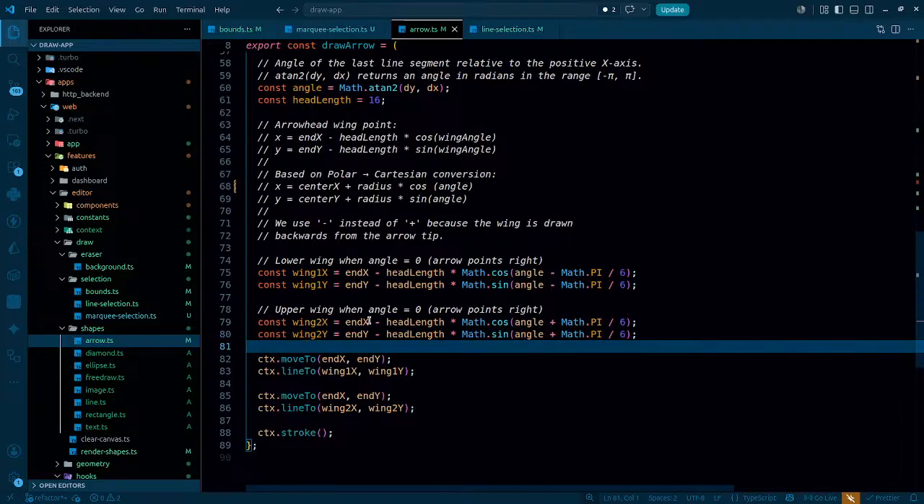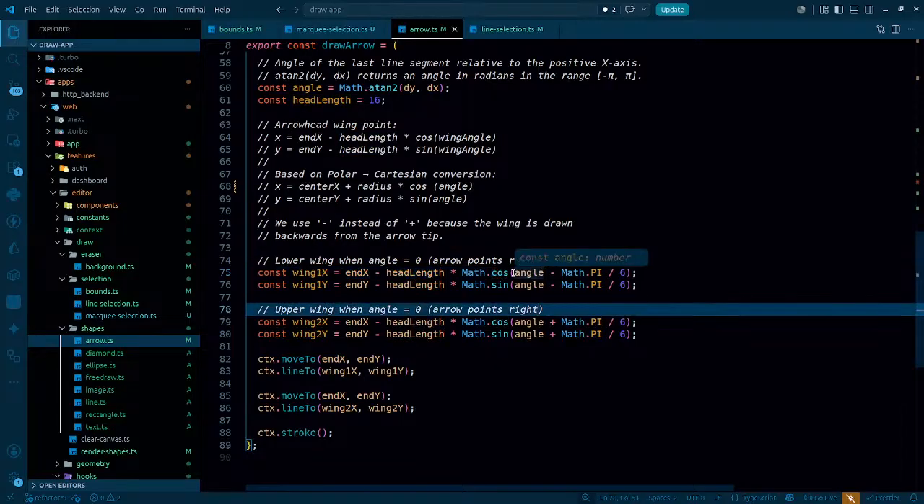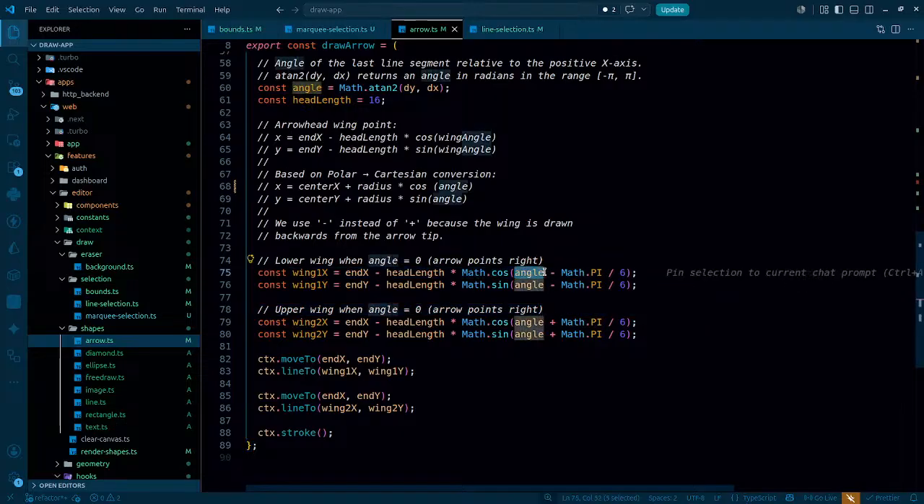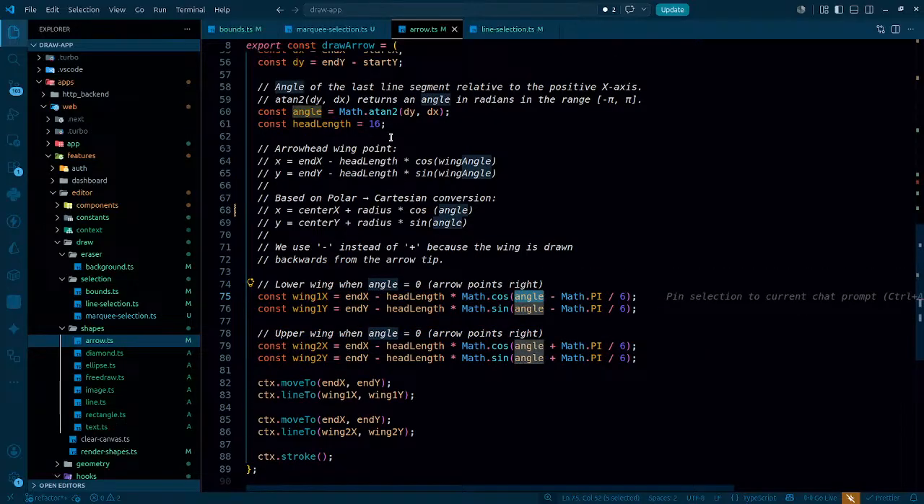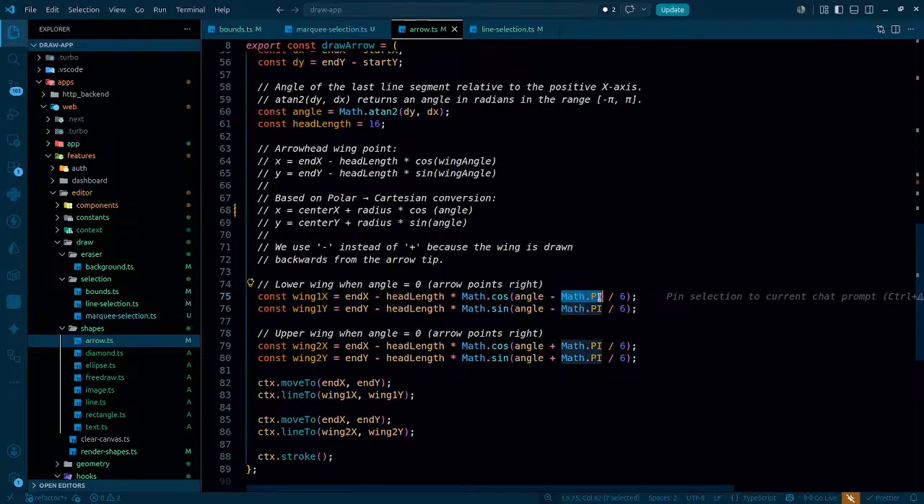The question is how it works. First of all, as per the formula, we have the head length, which is the length of the arrow wing that you want. Math.cos theta, that is fine. As for the angle, this is the overall angle, the angle that you actually got, right? And once you have the angle, you have to simply subtract Math.PI divided by 6 from it.